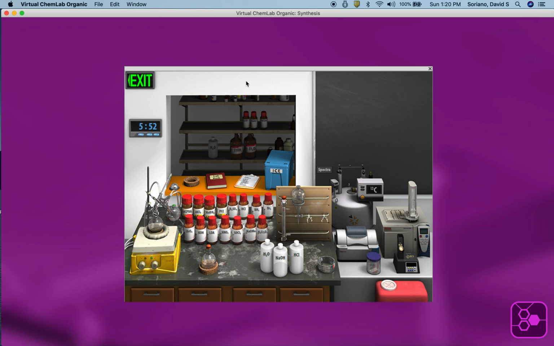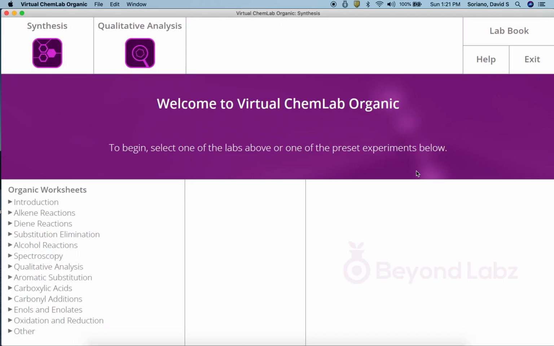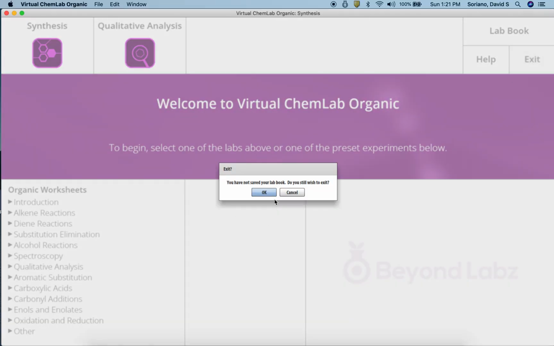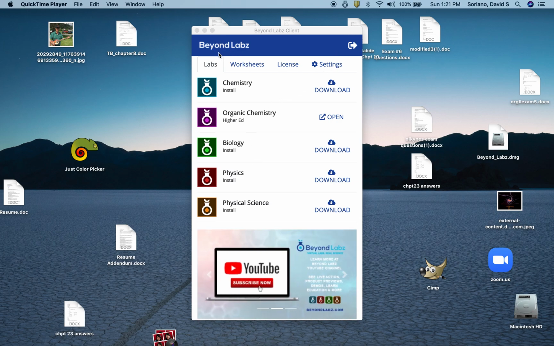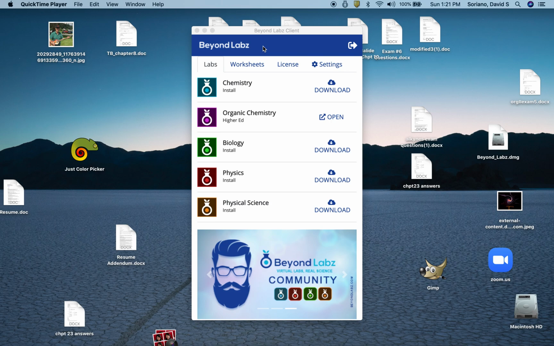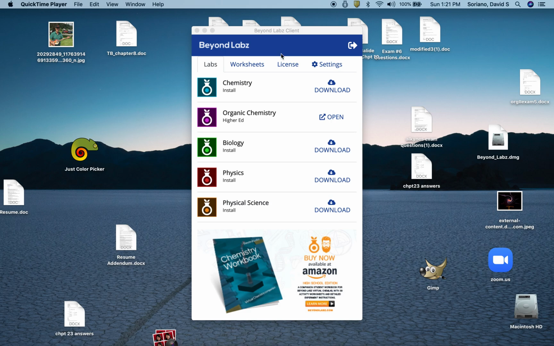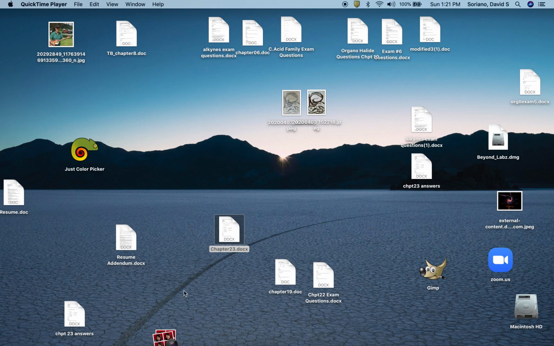Now, when you go to exit, just click there. Then go up here to the right, exit. I didn't save the notebook, but it would be saved to the desktop with my Mac. I'll click OK. And then up here, there's the manufacturer, the software licensing company, Beyond LabZ, L-A-B-Z, Beyond LabZ. As I said, written by chemistry professors at Brigham Young University. And then to X out, just click on this. This is how I do it with the Mac.